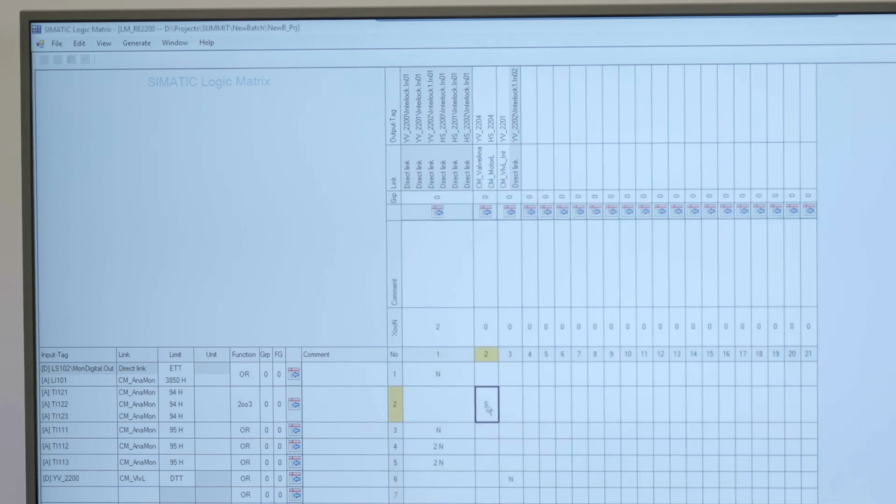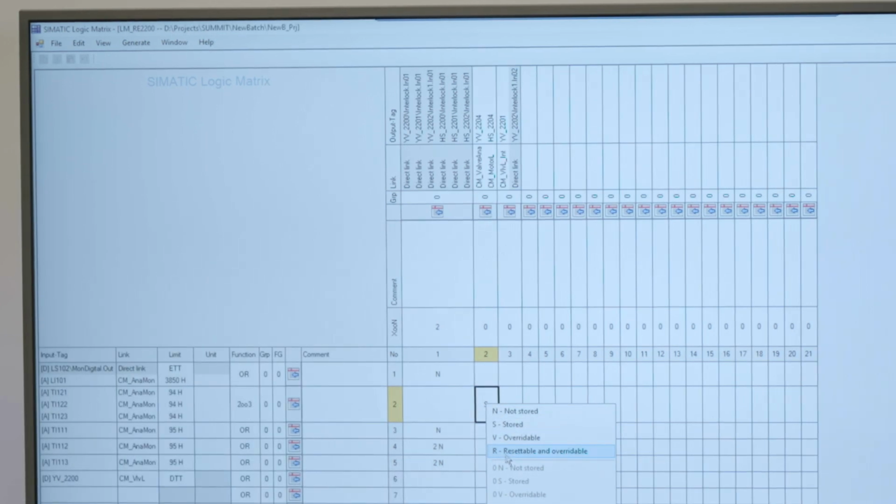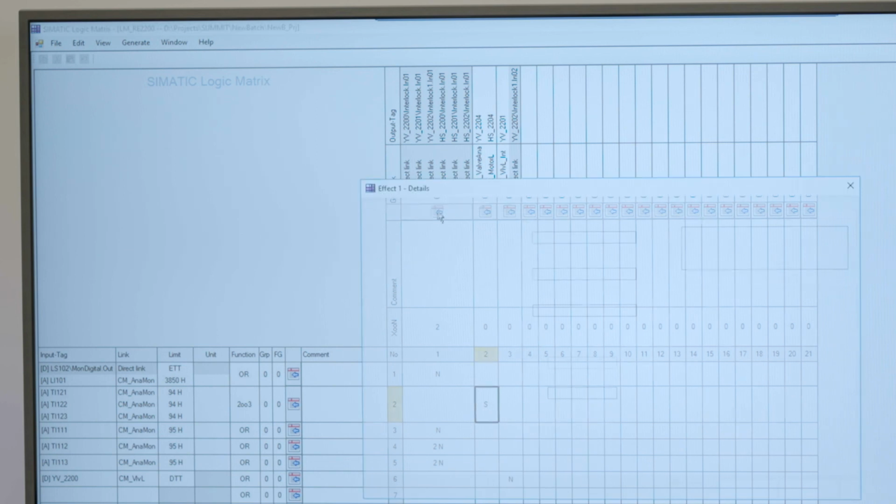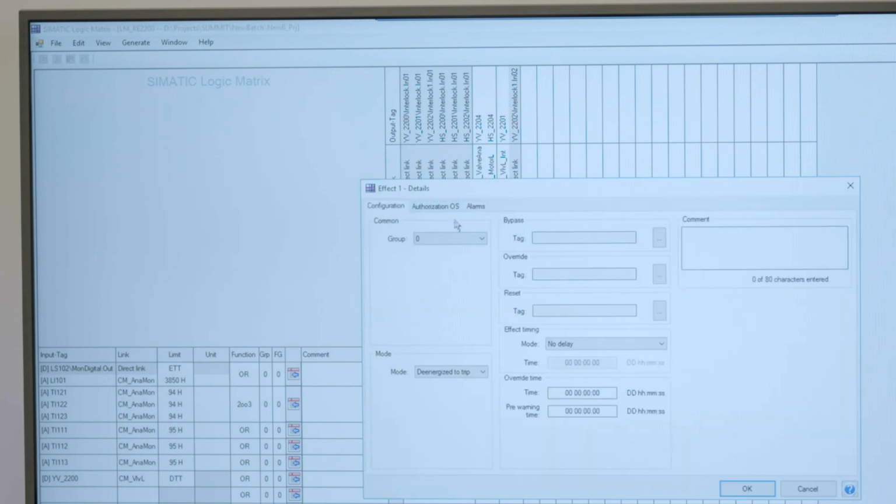At any point, you can define what kind of correlation should happen between the cause and the effect in the intersection matrix. And then when you want to interrogate the effects deeper, you can see those as well. Where in the effects, you of course define what is being acted on if an interlock occurs. But you can also define what kind of alarm should occur, what alarm text occurs there, and any delays that should happen on the effect as well.